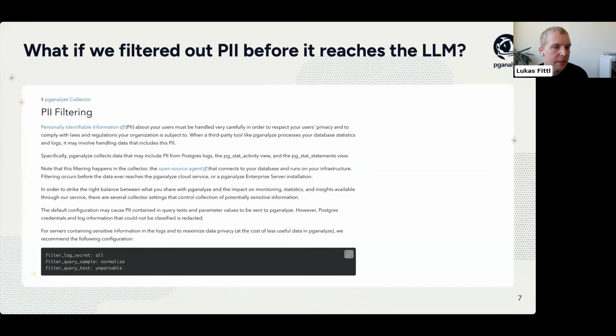PII filtering is the other key part here about the MCP server. So we had a question earlier about, does this actually have the actual data? It doesn't have the actual data, but you would still have potentially parameter values. And so one of the things that we really built into the MCP server is the ability to filter out parameter values as well if you don't want them there, right?